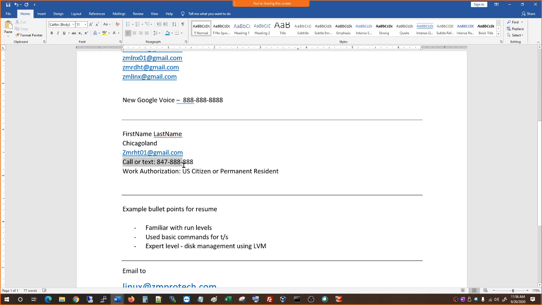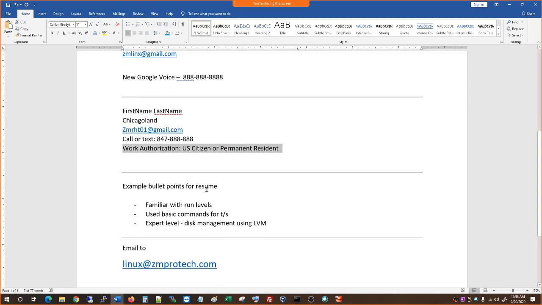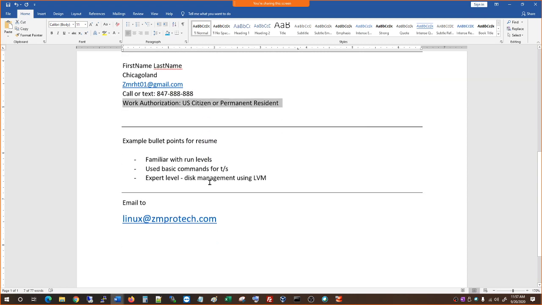And put down call or text. And these days you kind of need work authorization if you're a U.S. citizen or permanent resident. They are looking for that because Trump banned H-1B, which is good for people who have citizenship or something like that.